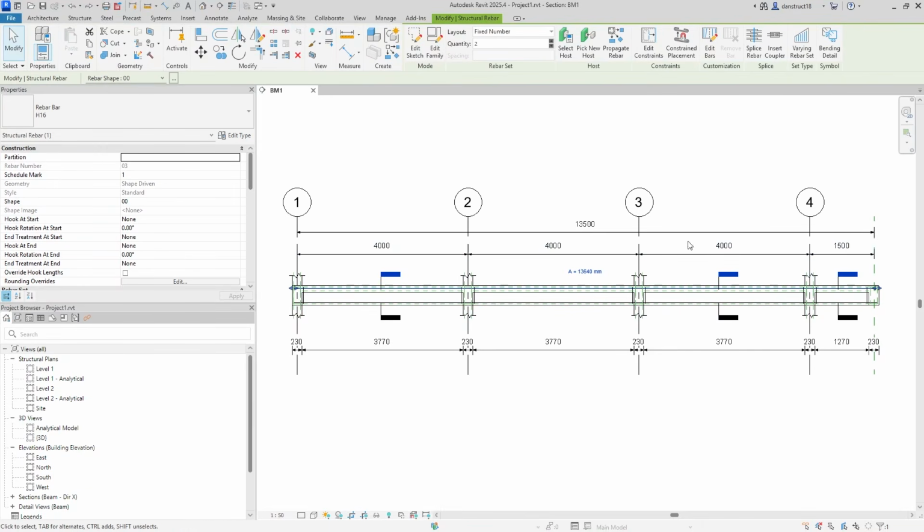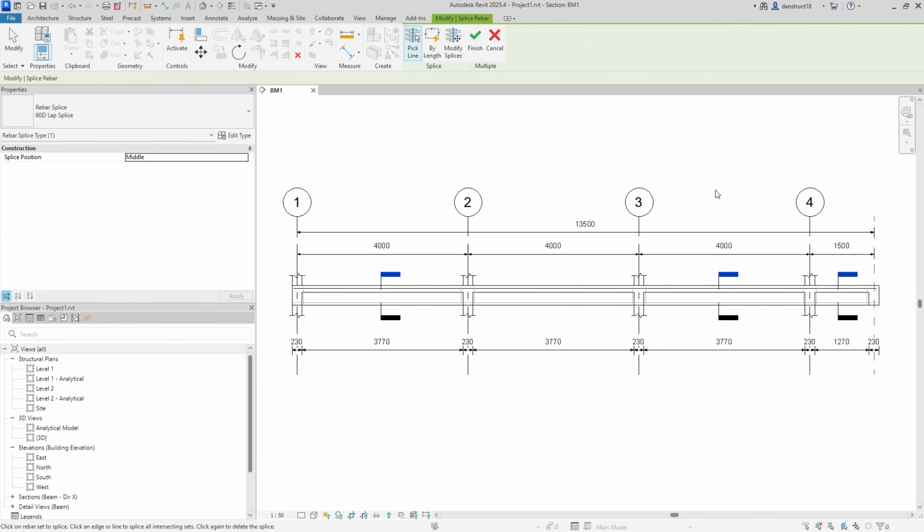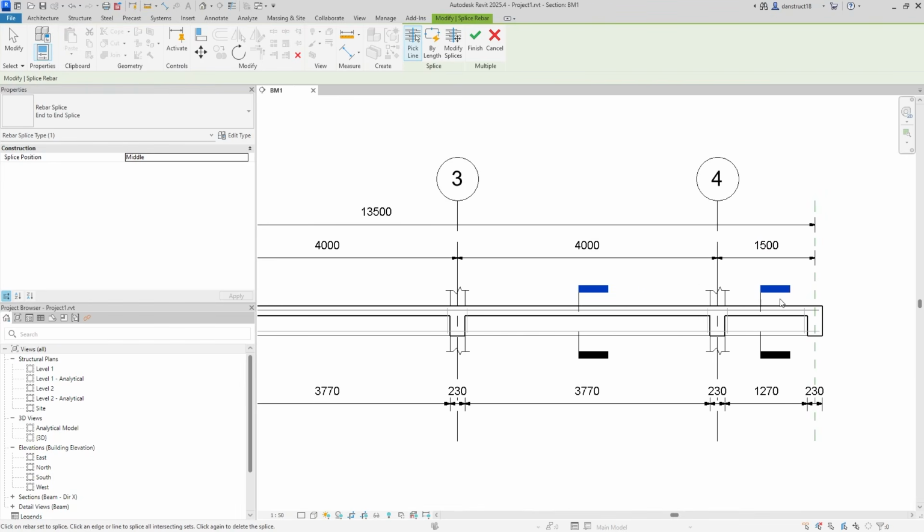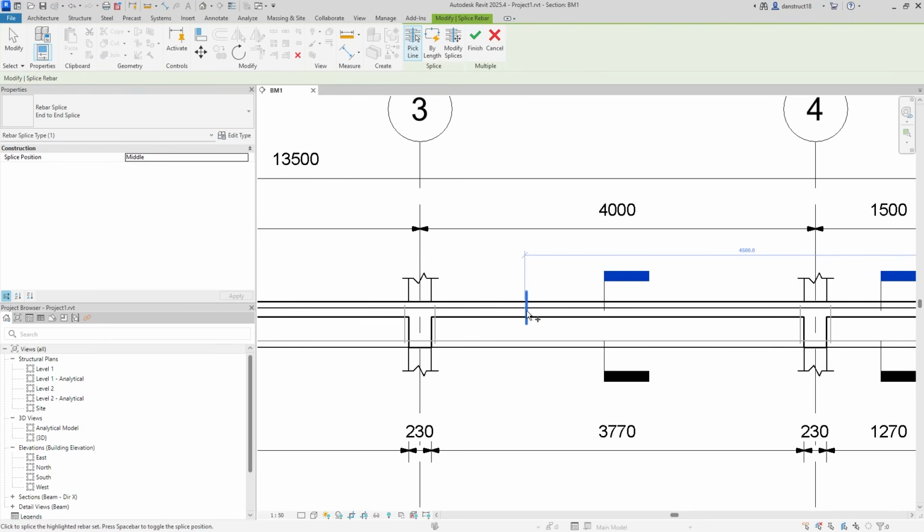So I'll select this bar here, and if you're using Revit 2025, you have this option here to splice rebar. I'm going to change this splice option to end to end, and I'm just going to come here towards where we have the cantilever. I want to make sure I place the splice around here. I'll click here, and when we're done, just click on finish.